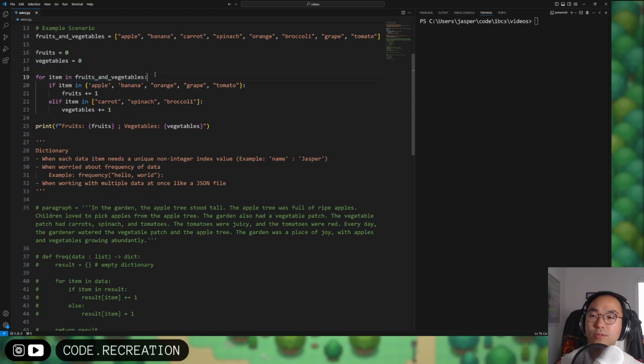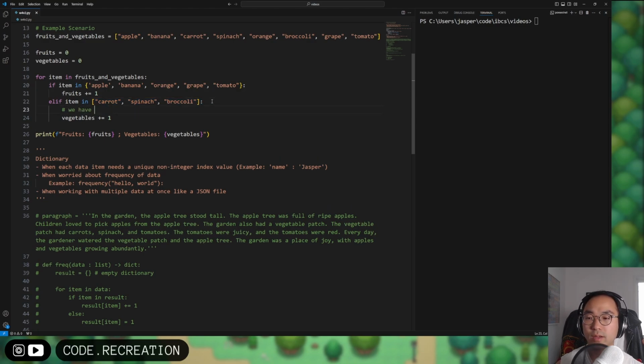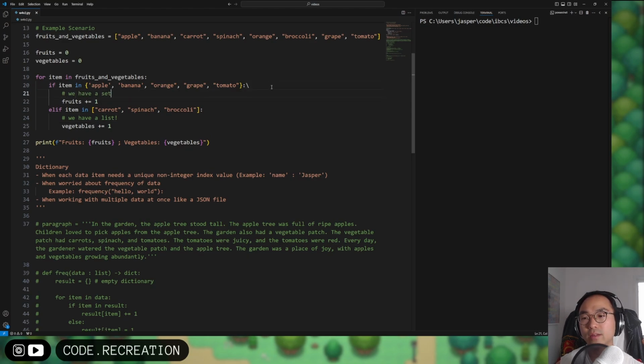We're just going to write a simple for loop here. We're going to say for item in fruits and vegetables. Since we don't know what it is, we just called it item, and we're going to be looking through this list one by one, which has strings of different fruit and vegetable names. If you notice in my line 20, I am using the in operator, which is a membership operator, to check if item is inside this set. Whereas in the elif here, I'm saying if item is in either carrot, spinach, or broccoli within a list. So the main difference here is that in one situation we have a list, and in this situation here, we have a set.